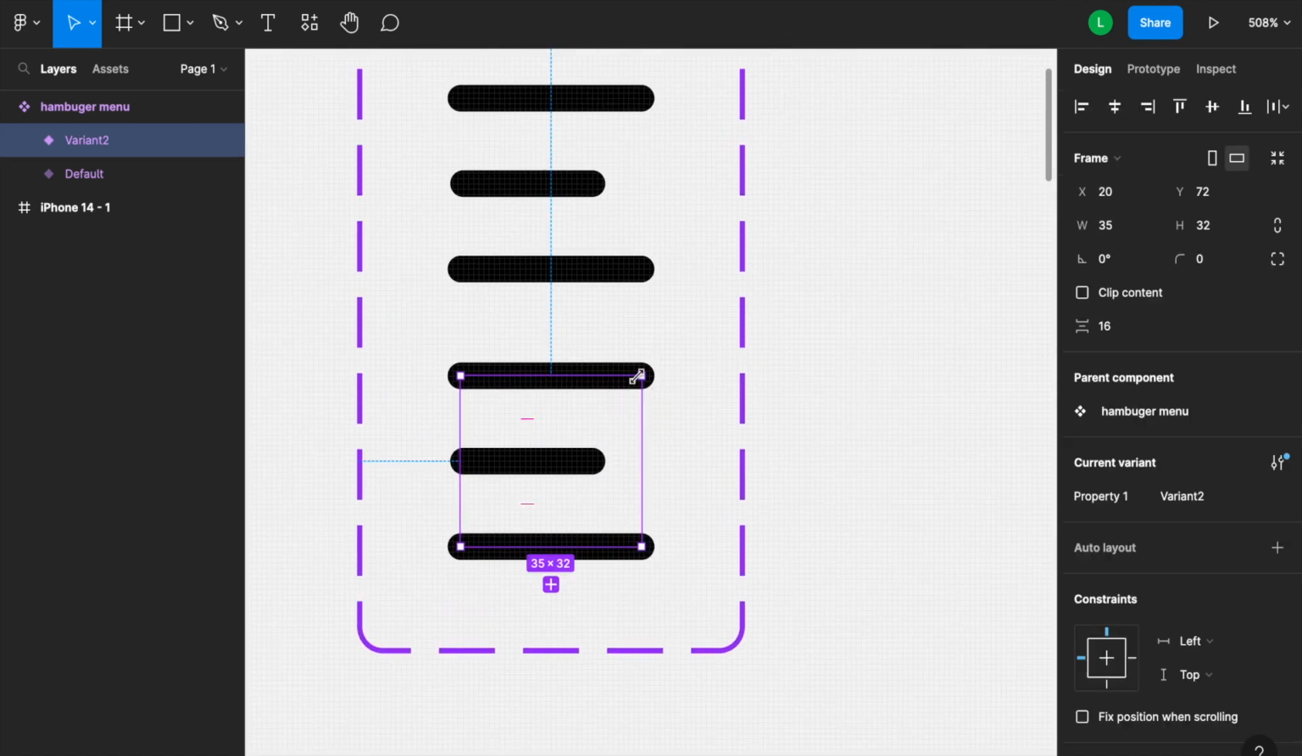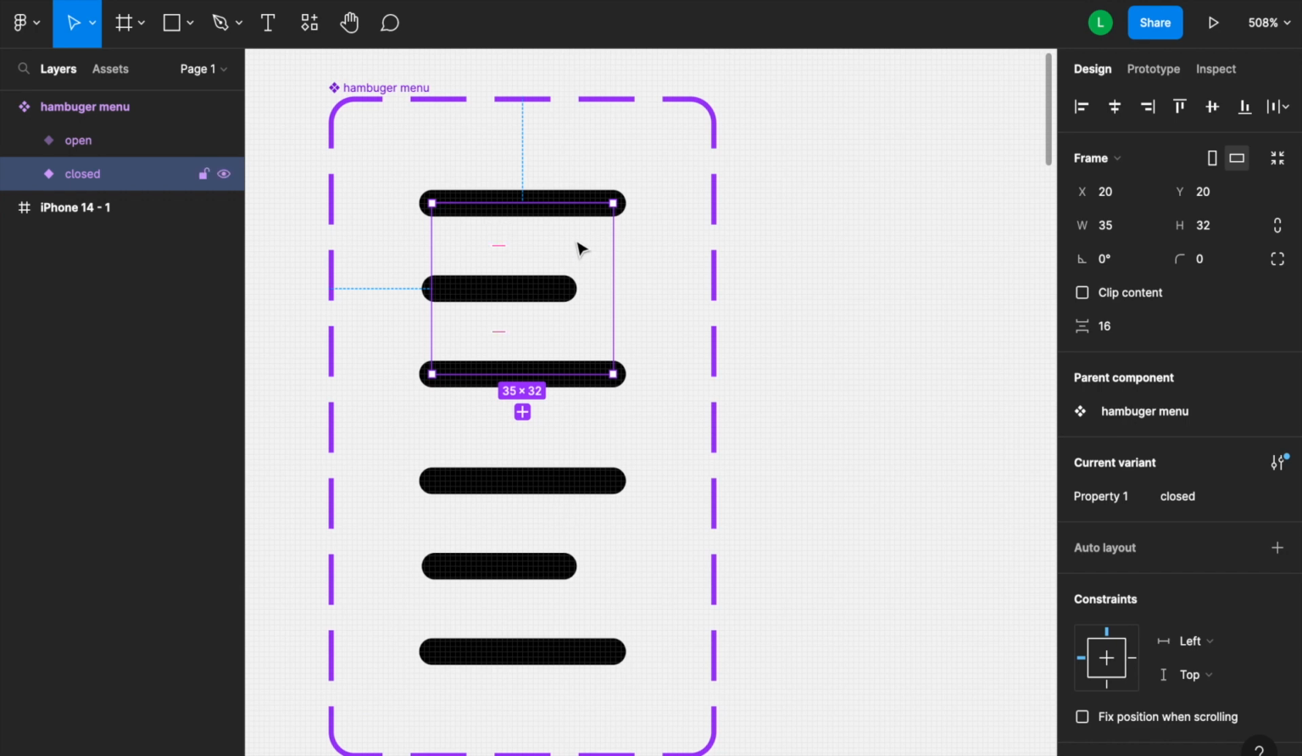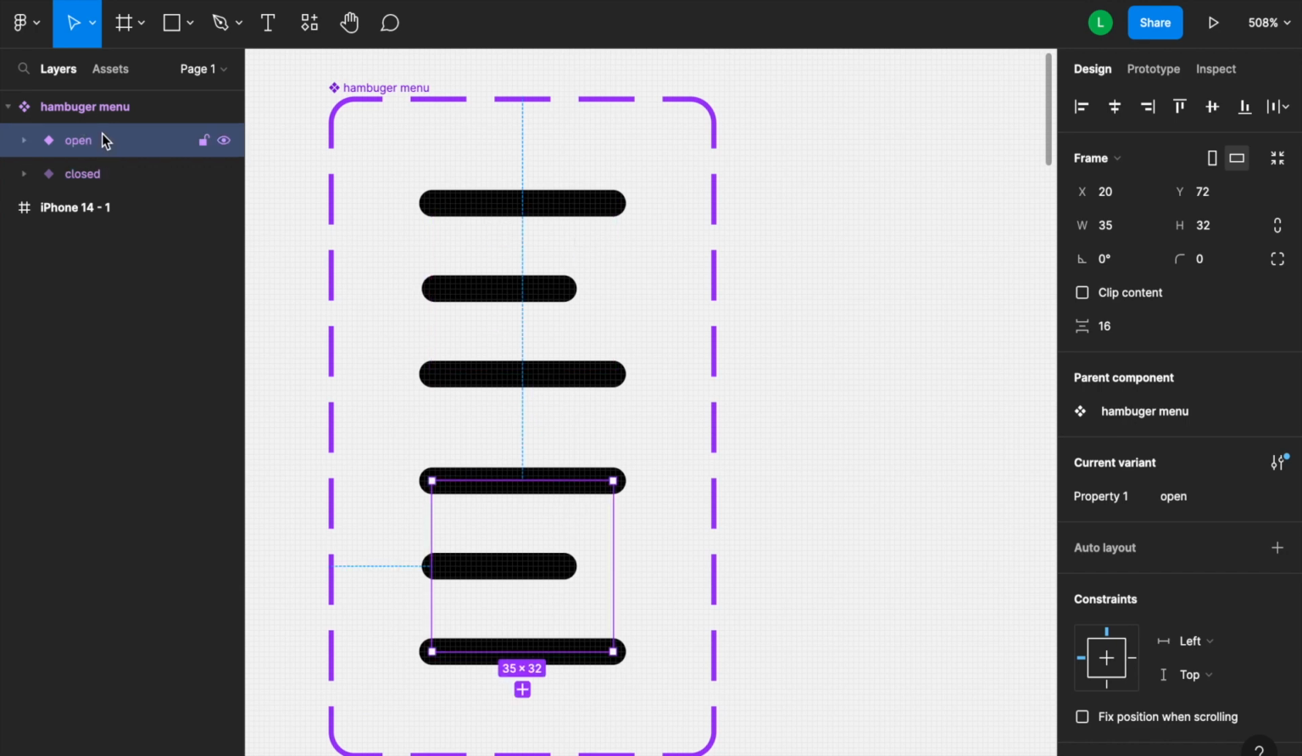So for the bottom component, first we're going to name our variants. So this one will be open, and this one will be closed. So closed state, open state. I actually switched these around so that it's easier to follow. Okay, so closed at the top, open at the bottom.